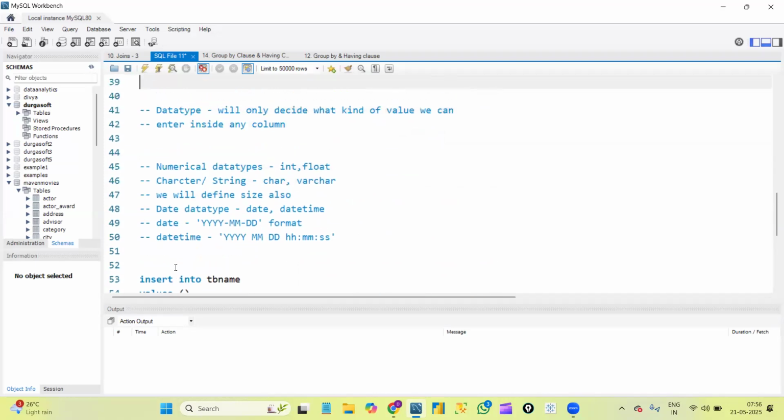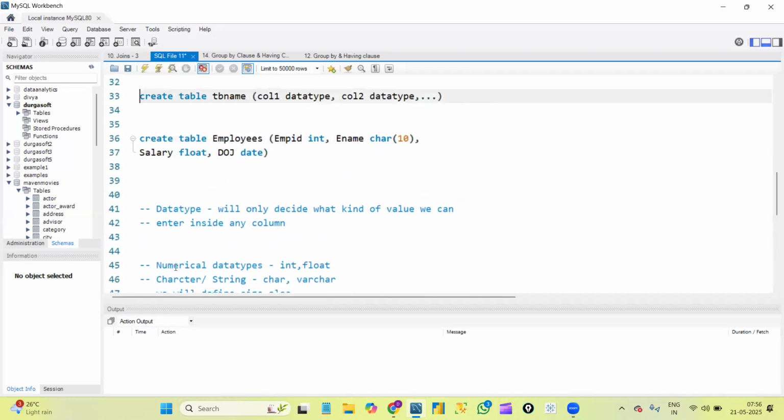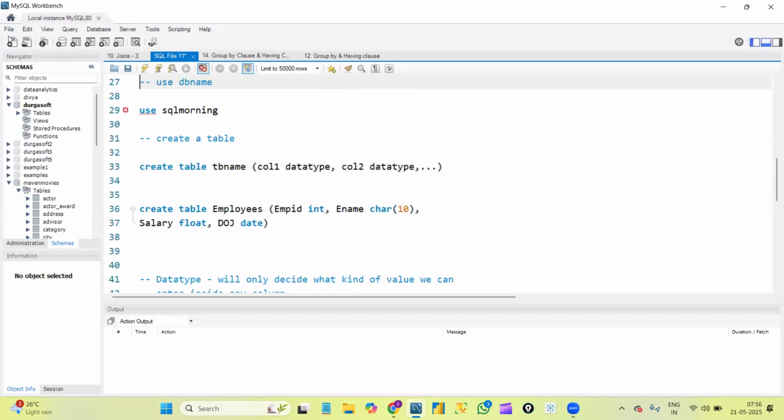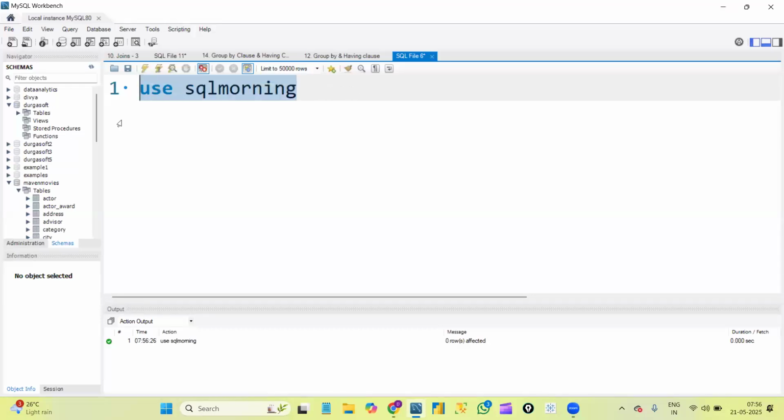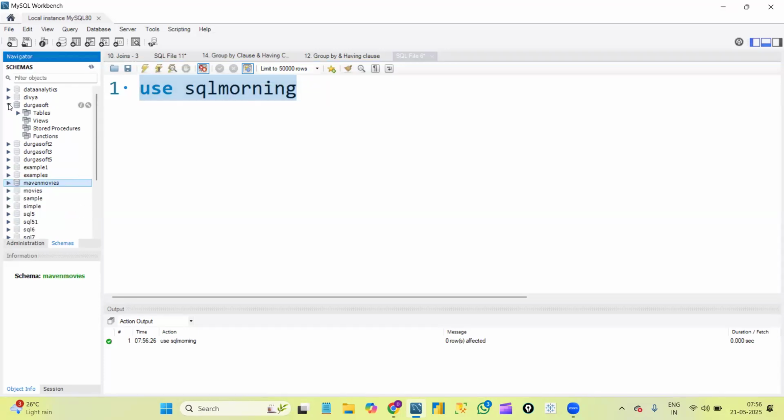And as I said, every time before writing, we need to first activate the database, right? So let me open a new file. First, let me activate the database by using the use command. Use database name. Our database name is SQL Morning. Just selecting this, executing. Now this got activated, right?